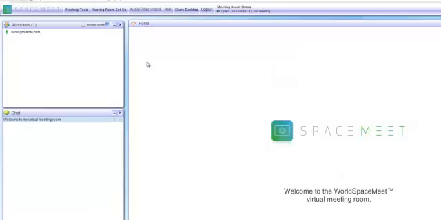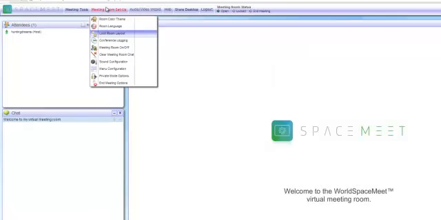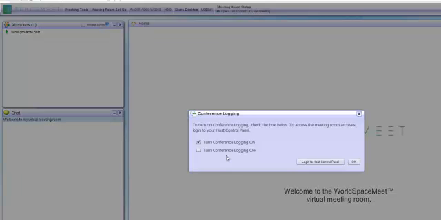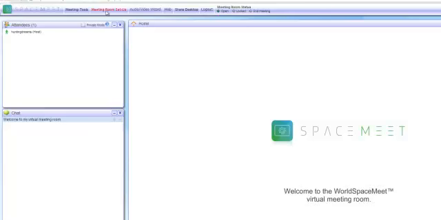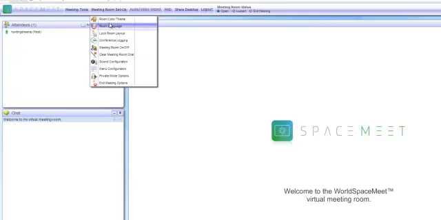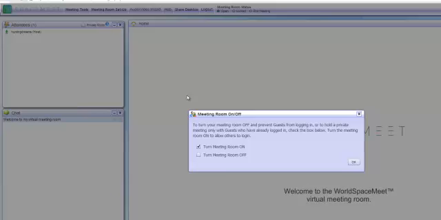Okay. We're going to go back to Meeting Room Setup and we're going to go to Conference Logging. Conference Logging is where it logs how many people came into a specific conference. If you want to keep track of that, you can leave it in the on position. If you don't want to keep track of that, you can just turn it to off. Then just click OK.